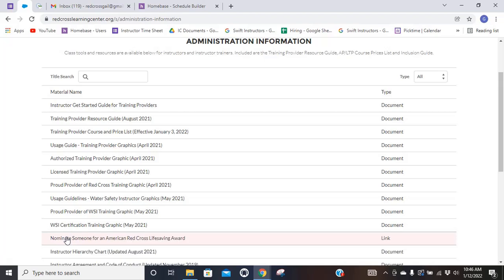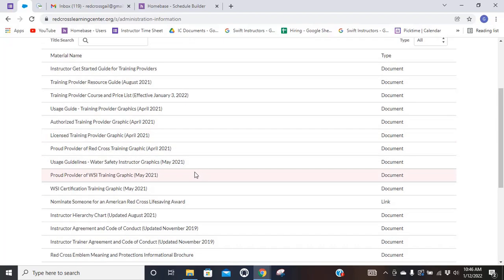Again, they do have more so that we can see the full list. Couple things to talk about here. Nominate someone for an American Red Cross Life Saving Award. If you or someone you know used your Red Cross classes to help save or sustain a life, they helped somebody who was choking, they did CPR on somebody, Red Cross wants to know. Here is going to be the link so they can be nominated for that life-saving award.